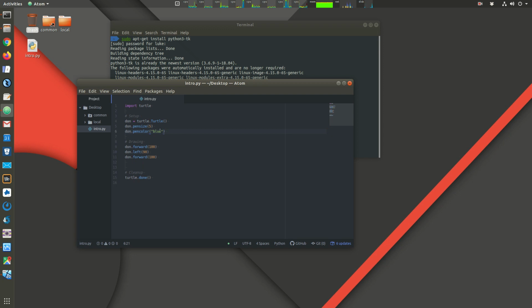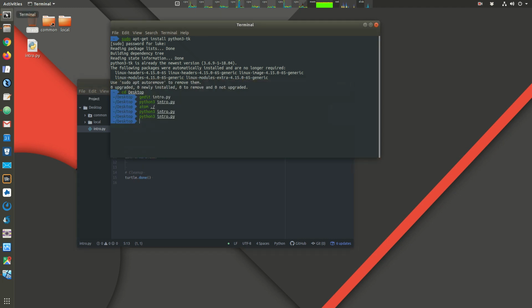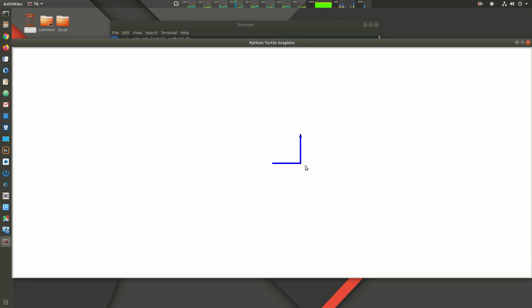Okay. So I changed the width of my pen to 5 pixels and the color to blue. Alright, let's go back and run. And we see it runs very quickly. Now it starts drawing almost immediately. You might want to have a little pause in there.